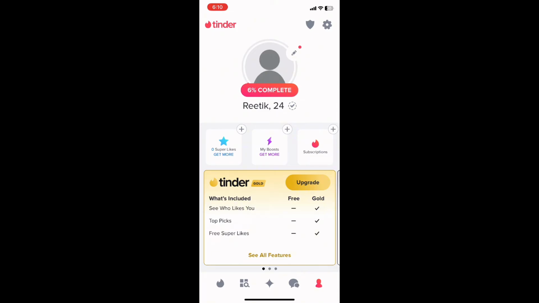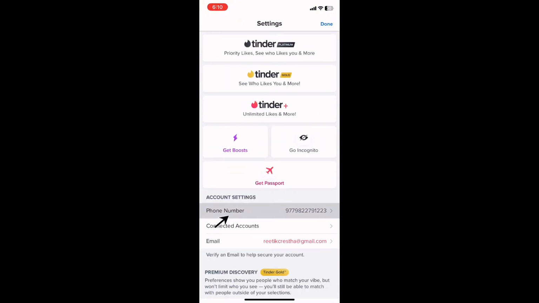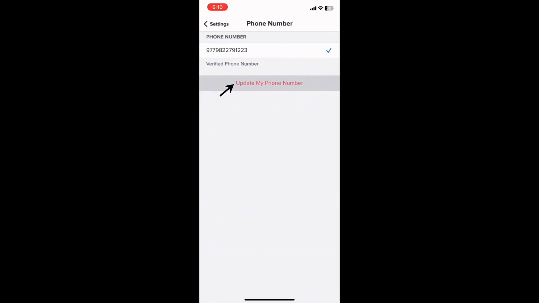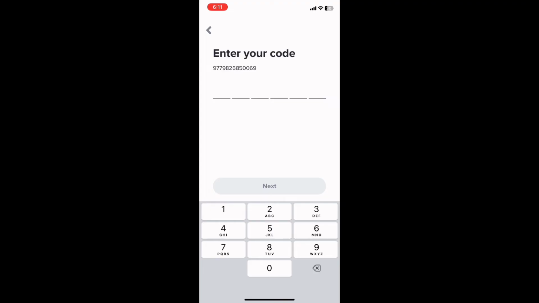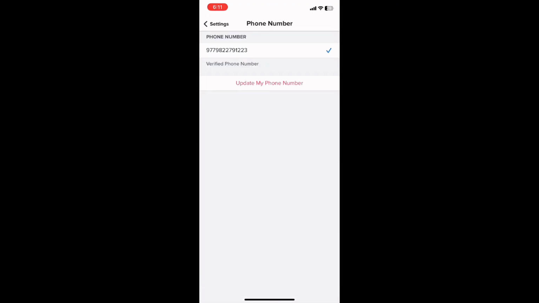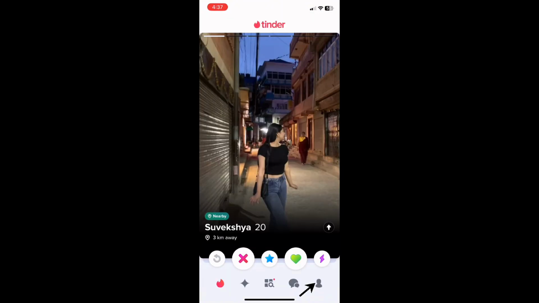So to change your mobile number, press on the profile tab and click setting icon at the top right corner. Click phone number and press update my phone number. Now set the new mobile number. You will receive a code again and enter the received code and press Next. It's done. Your new number has been successfully updated.